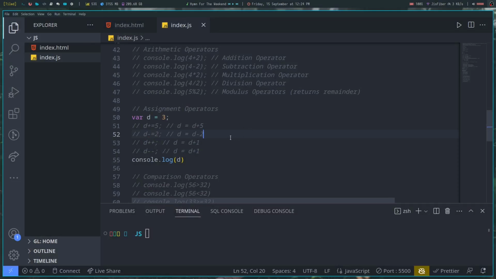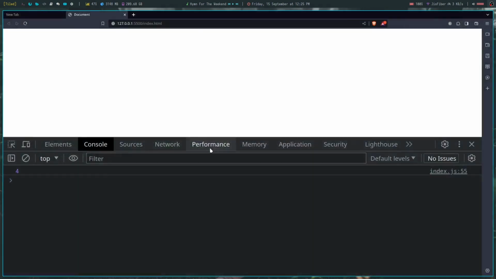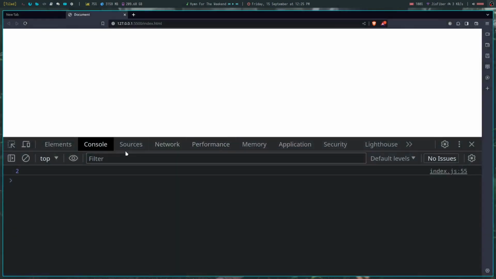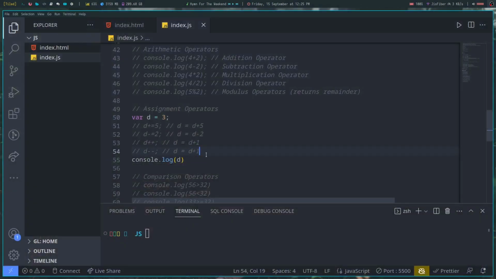Then we have the increment and decrement operators. The increment operator increases the value of d by 1. So if I'm going back to my console, I get 4. 3 plus 1 is 4. And same with the decrement operator, it subtracts the value by 1. So I get 2. These are basically assignment operators.